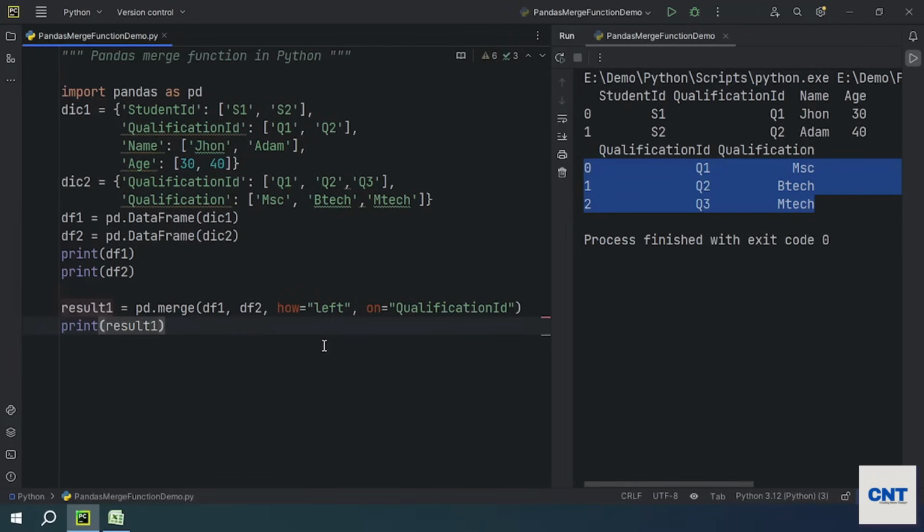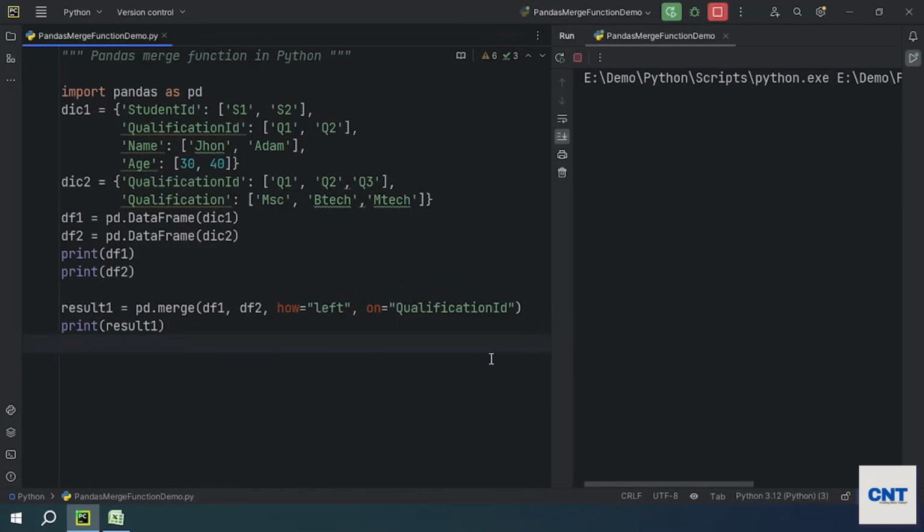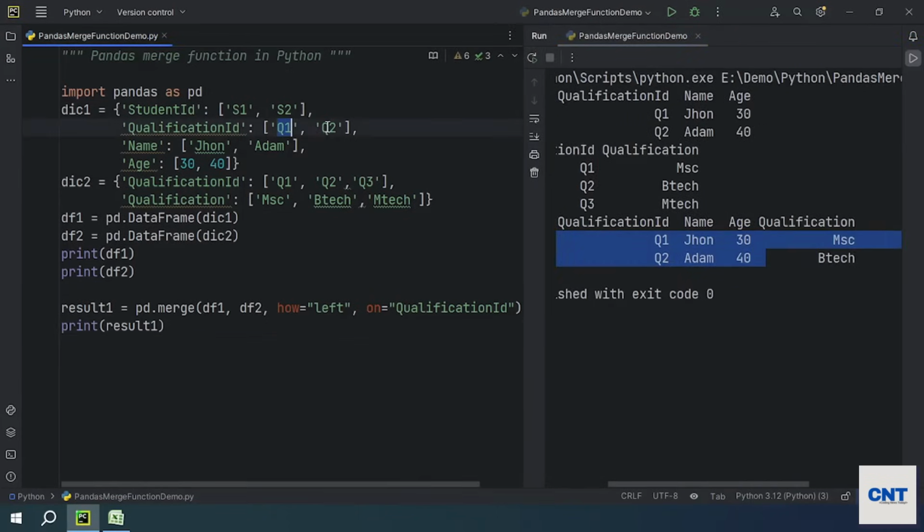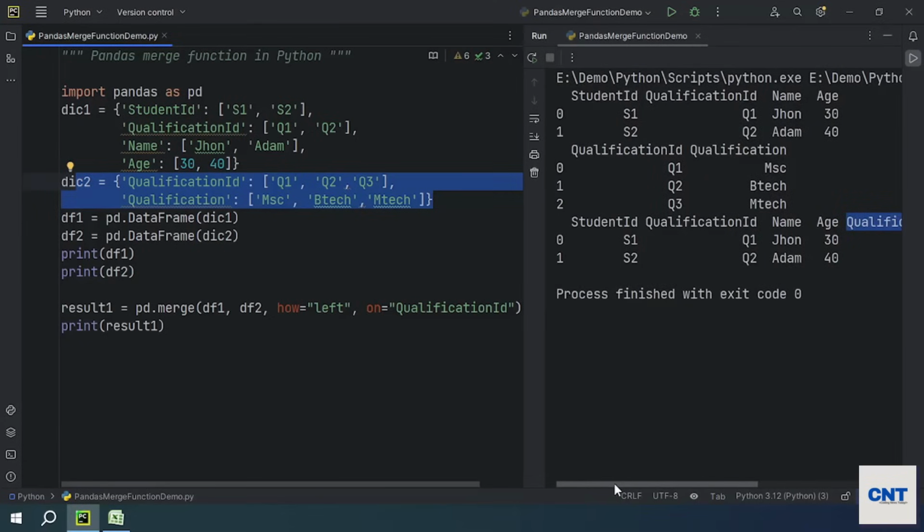If you run the program, you will see we will be getting two records. This is the output, q1 and q2 we got. Even we have got the qualification from this second data frame. You see we have the qualification which is associated with this key: q1, q2, and q2.